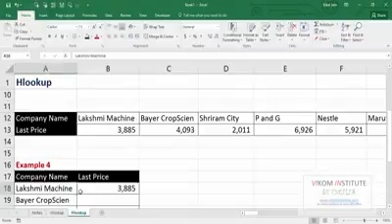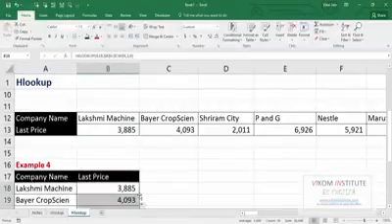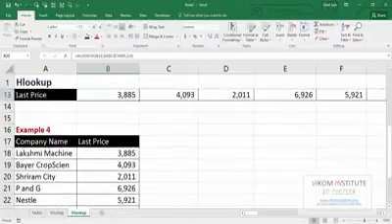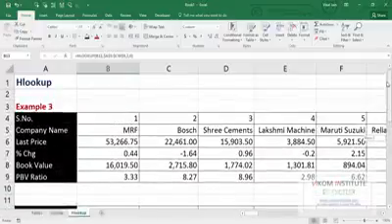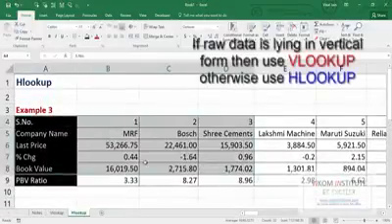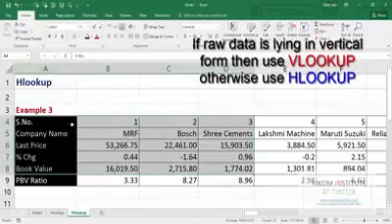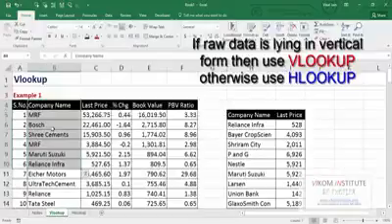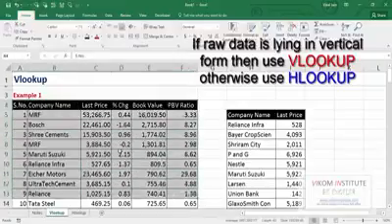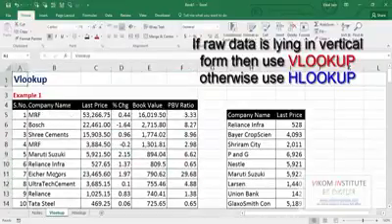Lakshmi Machine, 3885. Let's drag and drop. Perfect. I told you it is only the game of raw data. If your raw data is lying horizontally, then HLOOKUP will come into the picture. If your raw data is looking vertical, then VLOOKUP will come into the picture.